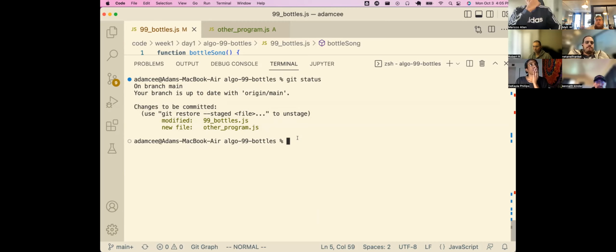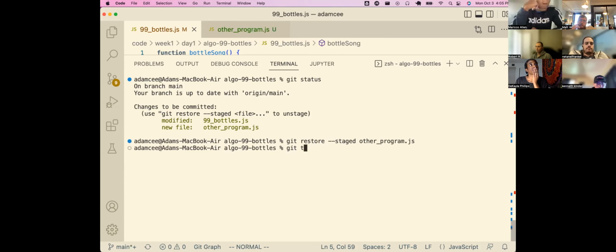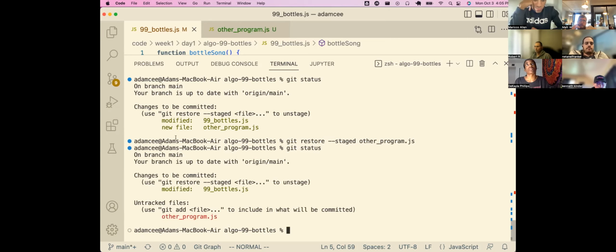So git add doesn't save anything permanently. For instance, I could run this command that they tell me here, git restore --staged. And now I'm only tracking the change I made to this 99 bottles file, and I'm not tracking this new file that I just created. And I'm going to commit that change to the 99 bottles file.